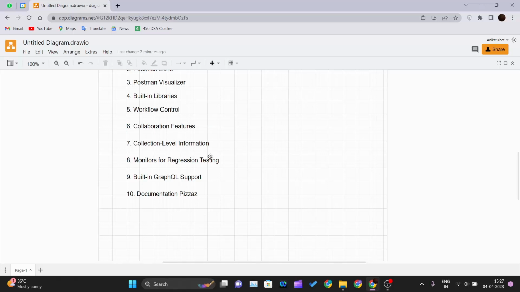and do your task easily. Okay, so collection level information for variables, scripts, and auth credentials can be reused for multiple requests in a specific folder or collection. Postman makes it easy to follow DRY. What is DRY? Don't repeat yourself. It is a software development principle. So this collection level information adheres to the DRY principle of software development. Okay.